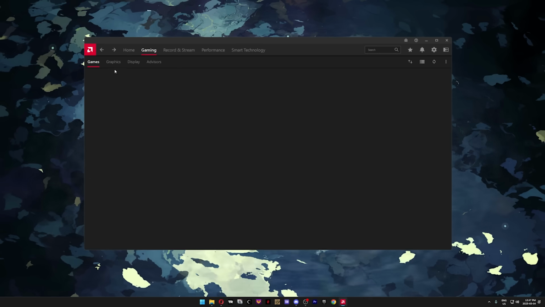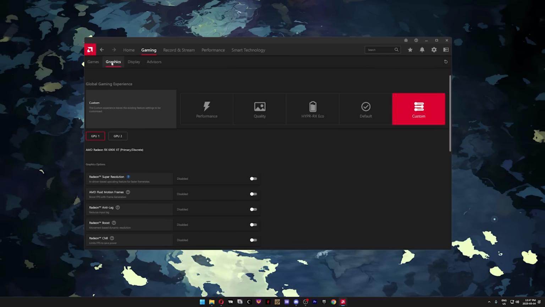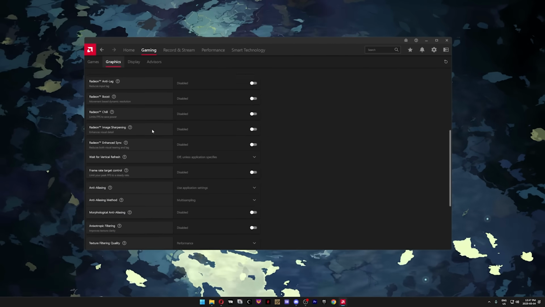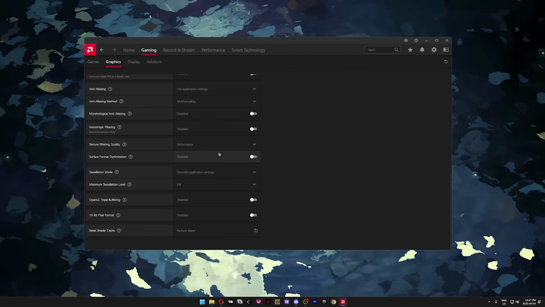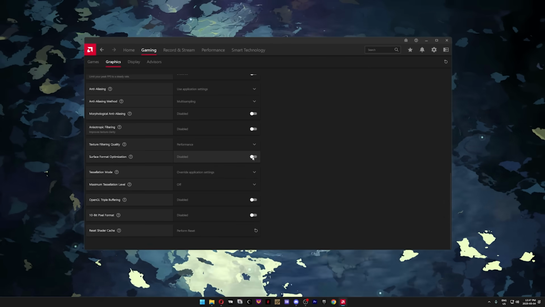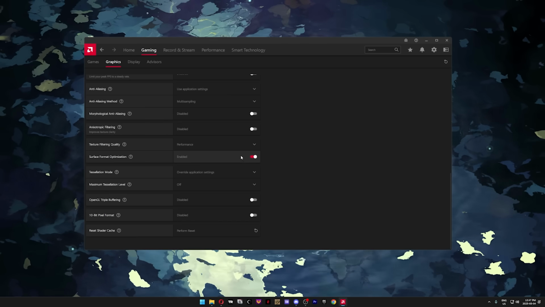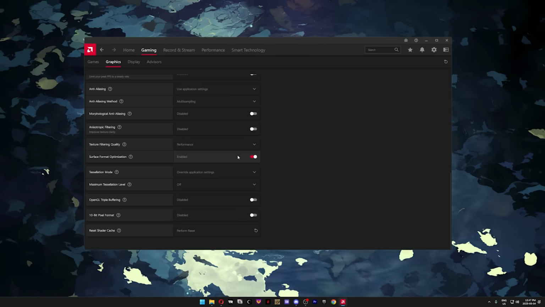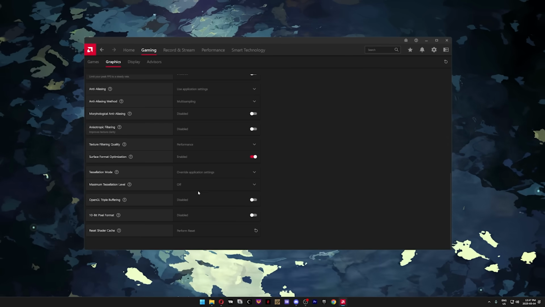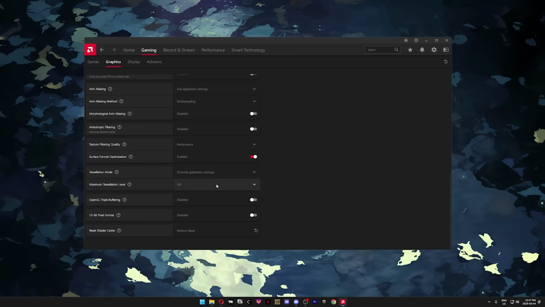I'm lazy though, so I'm just going to go to the graphics section instead to adjust for every game and application on my PC. On texture filtering quality, change it from standard to performance to prioritize performance over image quality. Surface format optimization gives you better FPS and lower VRAM usage. It's best to keep it enabled for smoother gameplay. For tessellation mode, we are going to override the settings and set our maximum tessellation level to off.